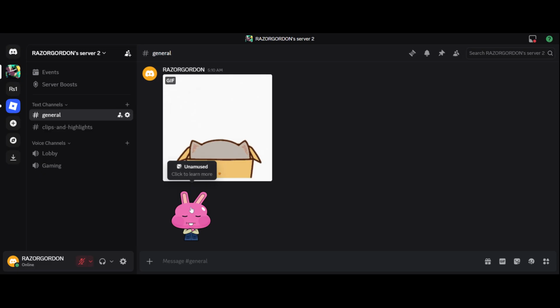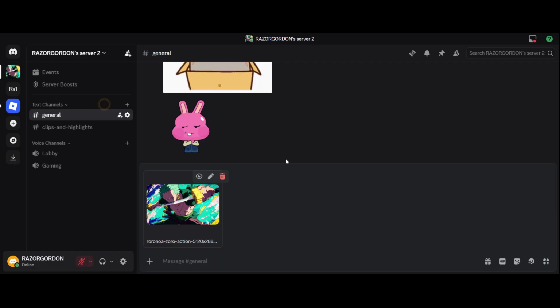This will open your computer's file browser window. Inside the file browser, navigate to the location where your file is saved. This could be your desktop, Downloads folder, Documents folder, or anywhere else on your computer. Once you find the file you want to share, click on it to select it and then click Open. After you do that, Discord will attach the file to your message. You'll now see a preview of the file just above the message box, confirming that it's ready to be uploaded.